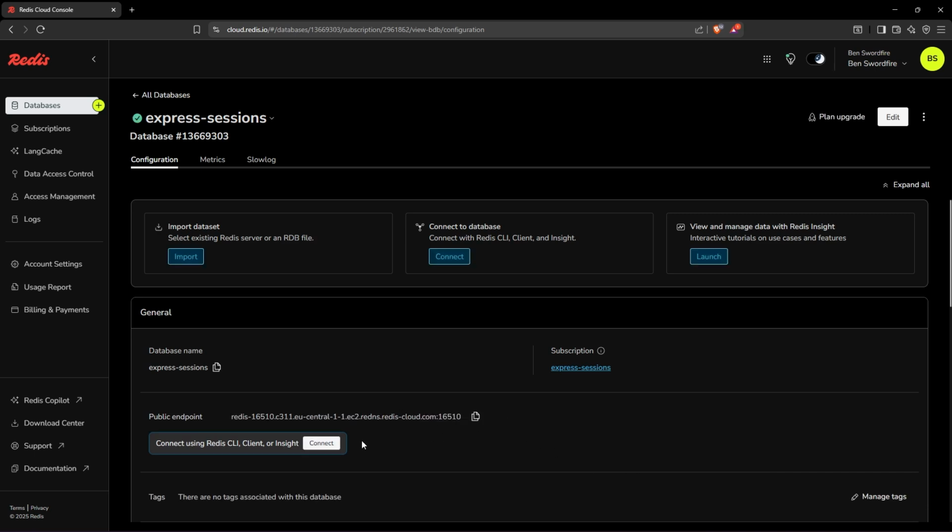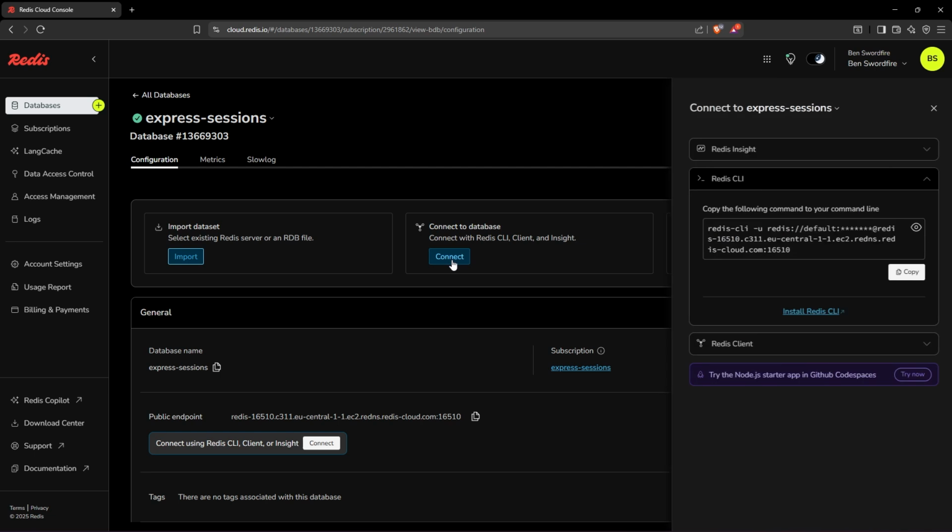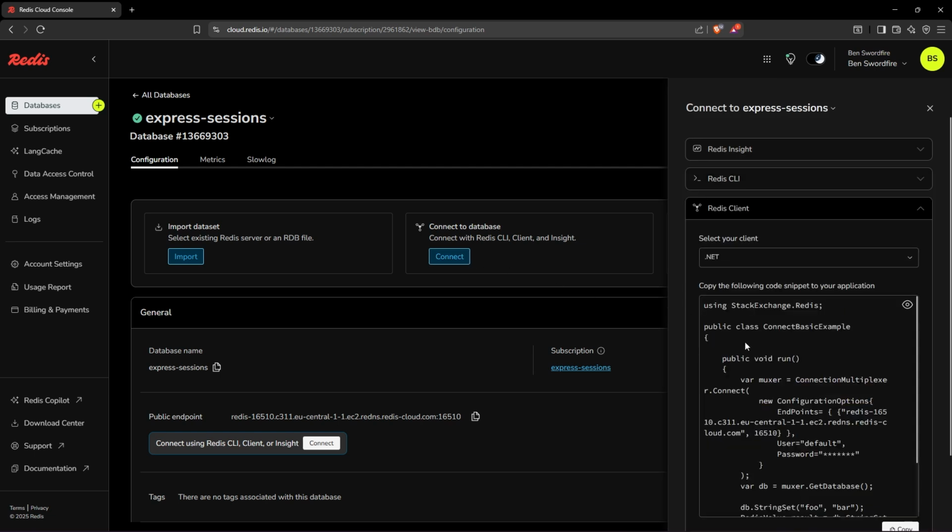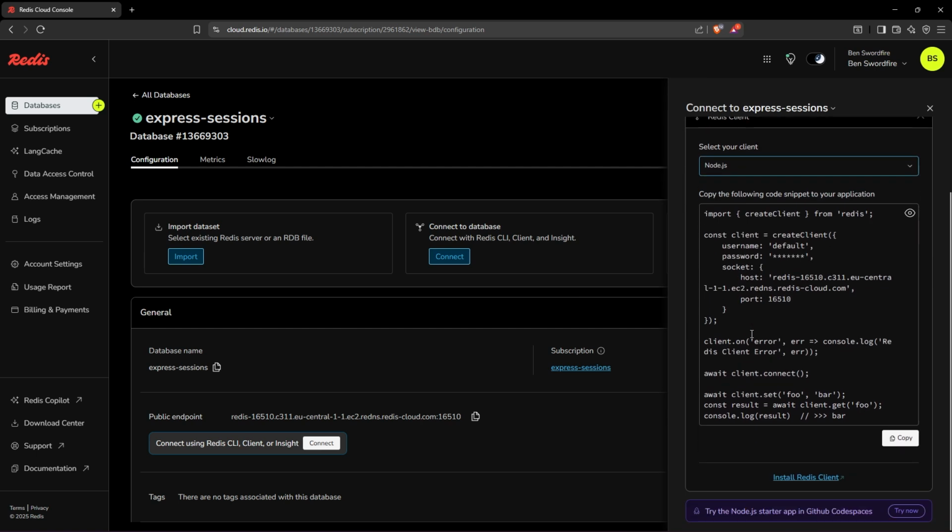Our database is ready, so now we have to connect Redis to our Express application. To make things super easy, Redis provides ready-to-use code snippets that you can copy directly into your application. So here, click on Connect, click on Redis Client, choose your client. I'm gonna go with Node.js, obviously. Scroll down and hit Copy, and then go to our codebase.